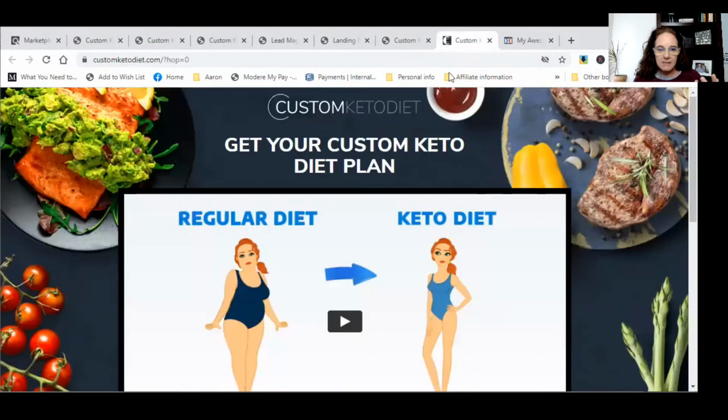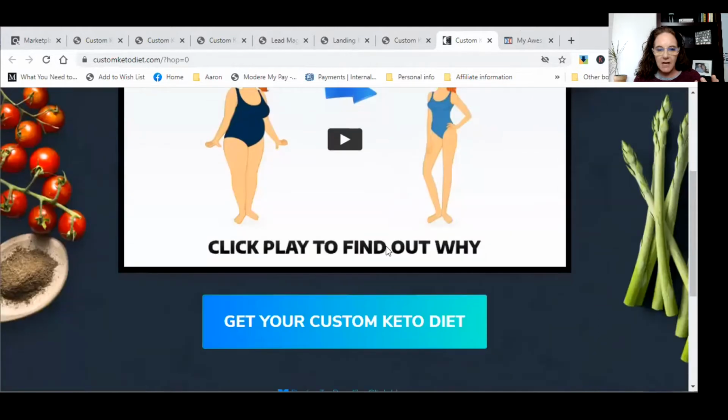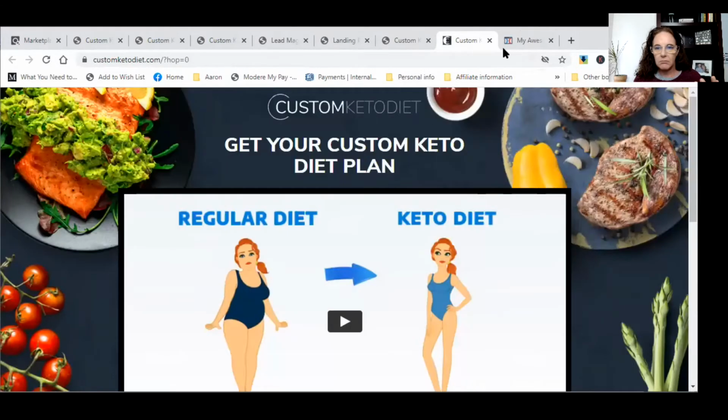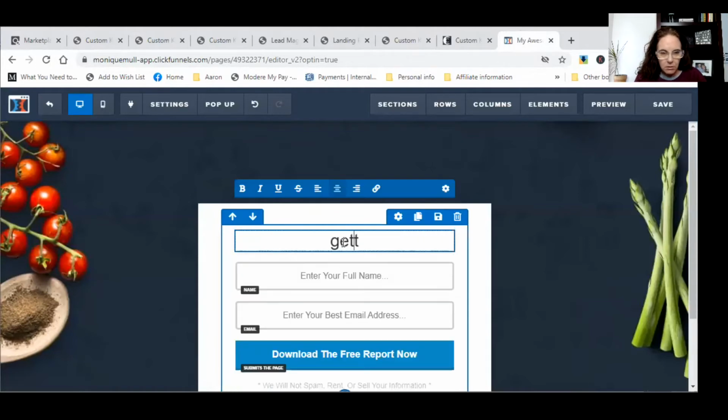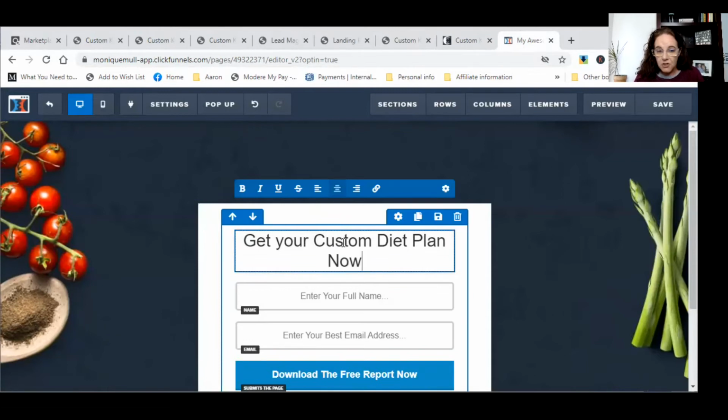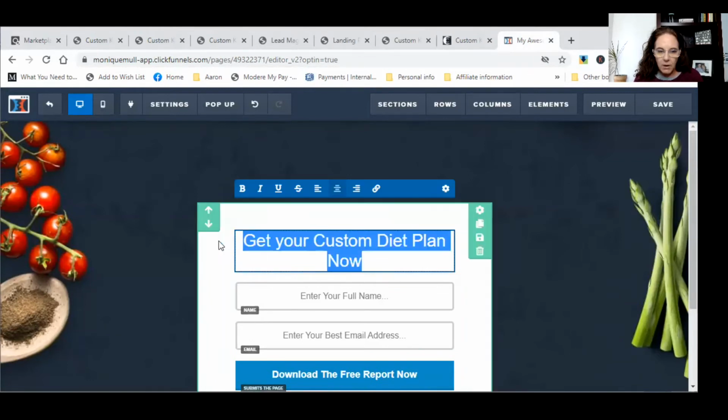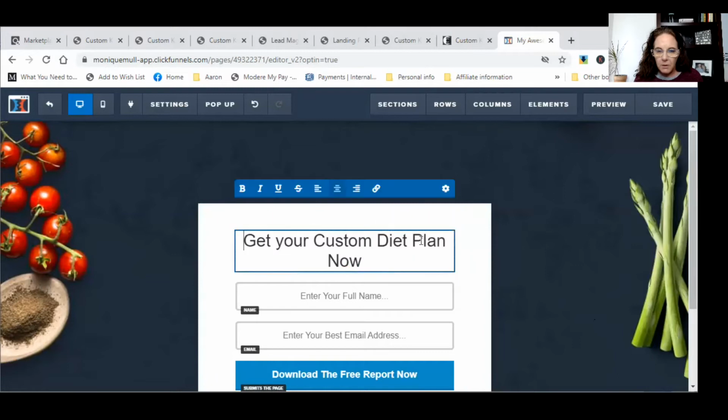And what does this say? It says, get your custom diet plan. Okay, so I'm going to say, get your custom diet plan now. And I want to click on this and I want to change my font.